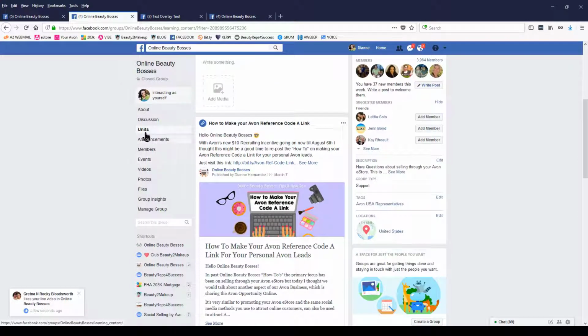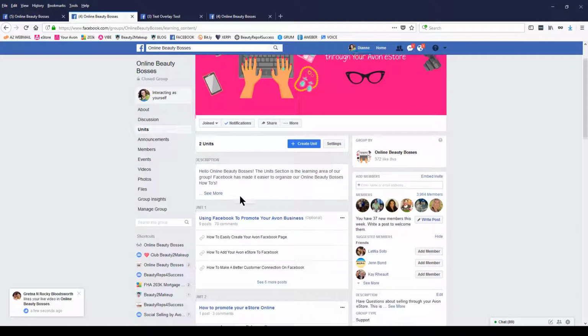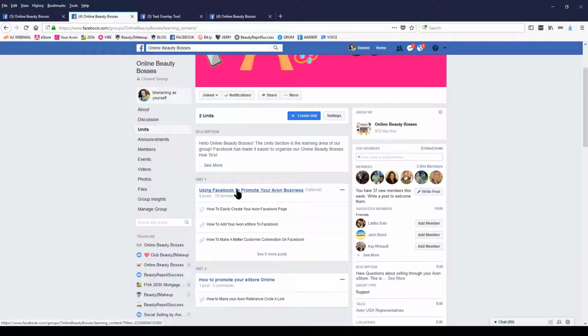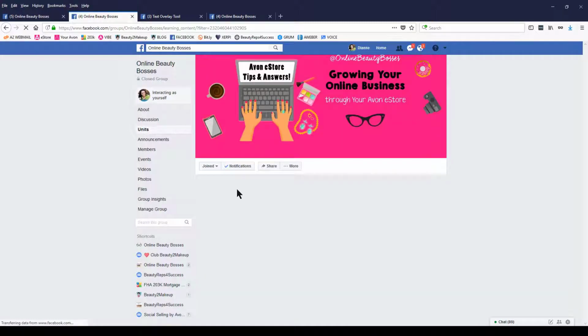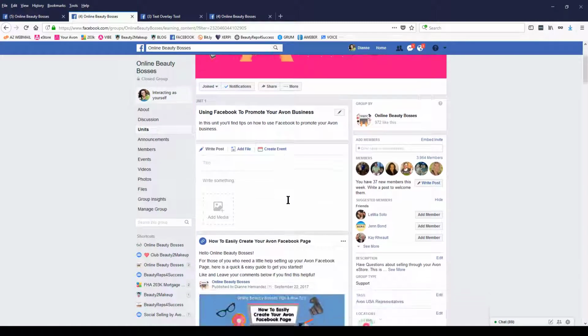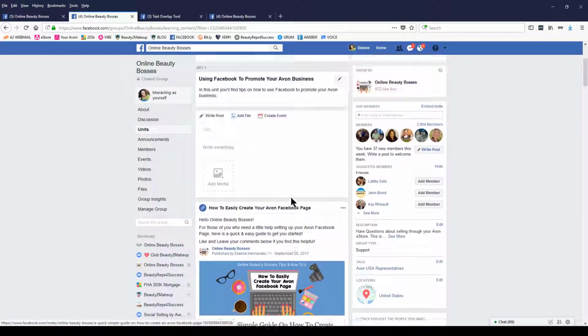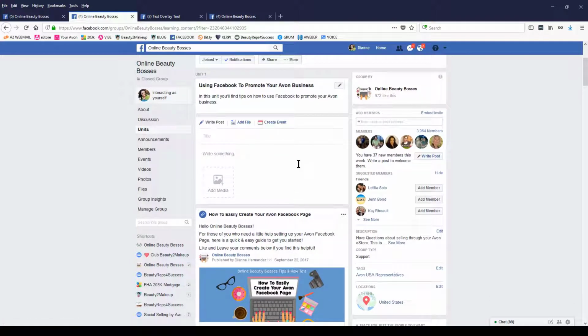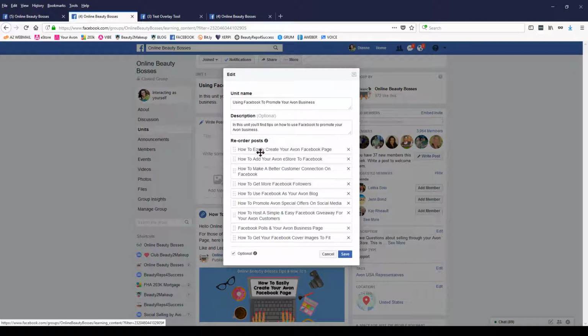Now what's nice about this also is that in the units, let's say you have a unit that has more posts. If I click on my Facebook unit, I have 9 posts. And I can arrange the posts so that they make sense. So you just click the little edit pencil here, and then you can reorder them. You can move the posts around so that it makes more sense, especially if you're going to have a step-by-step.